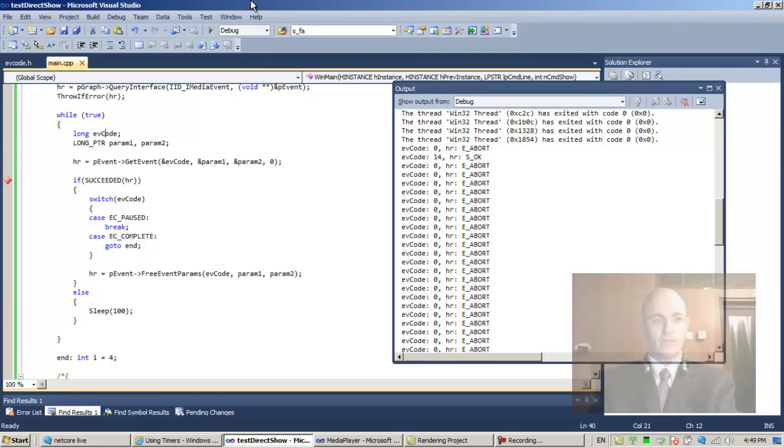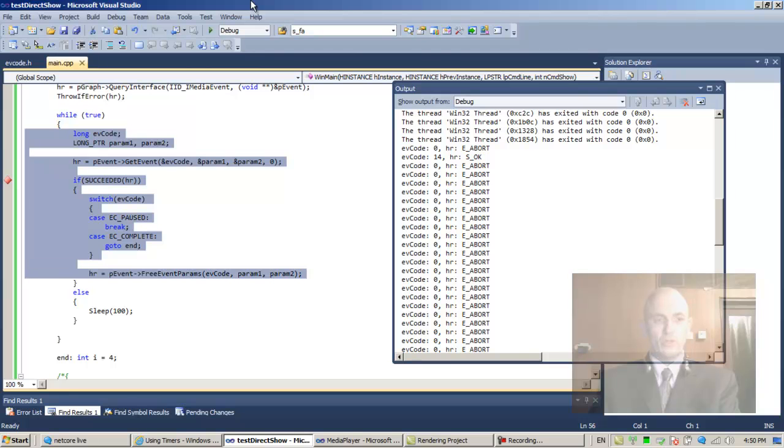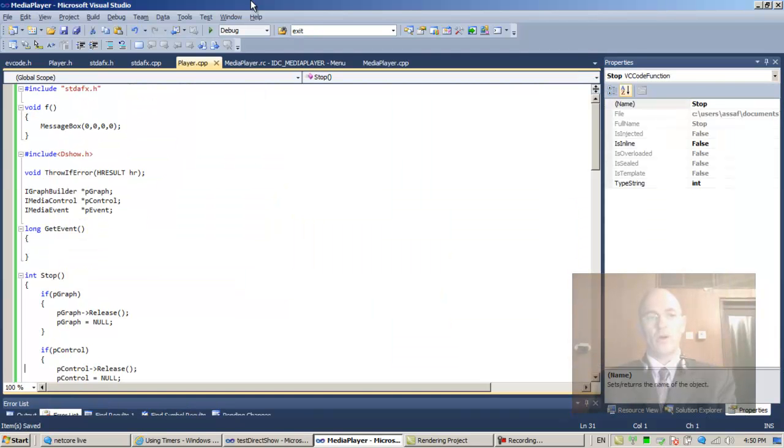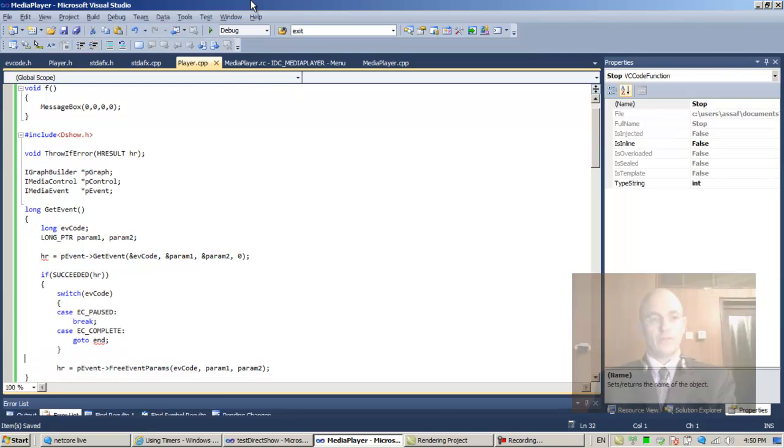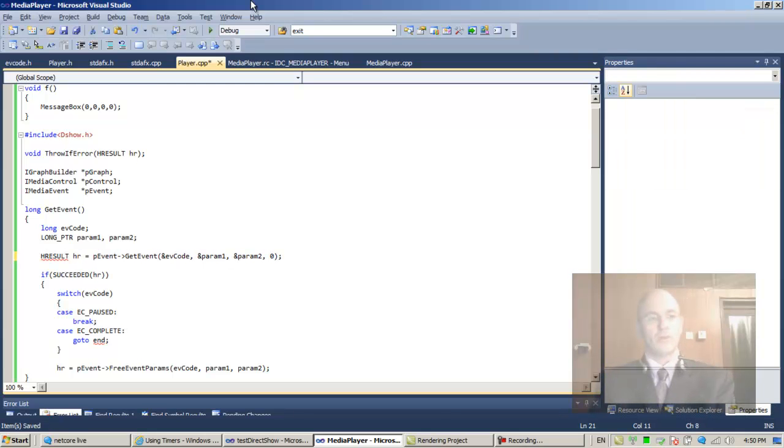So let's go to the other project, and over here, this is the code. This one-liner is just the code for getting the event. We have some more code here that's pretty good because you also want a free, and you want to return if it's EC_COMPLETE. So let's take this whole block back to the user interface project. Shift a bit to the left. Okay, so we need HR, that's HRESULT.